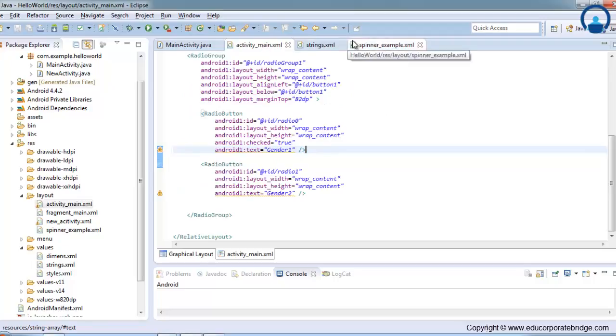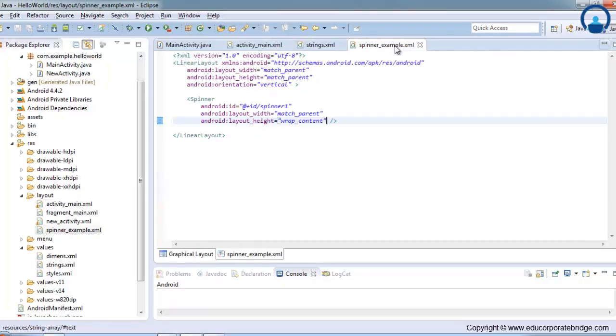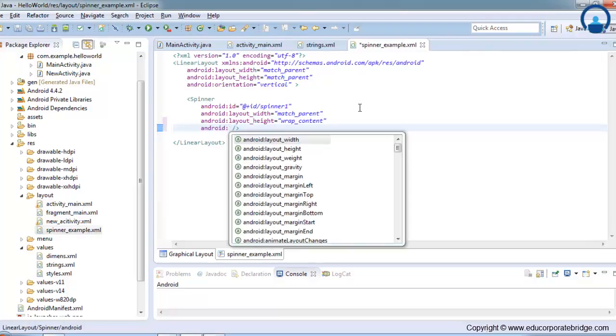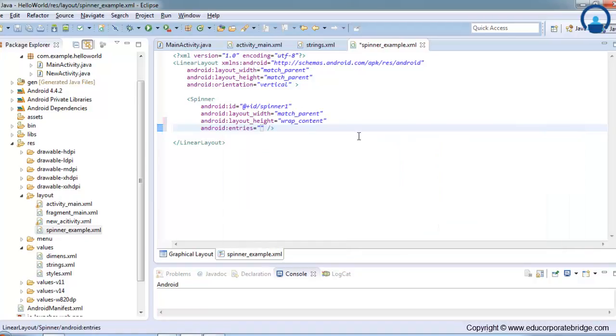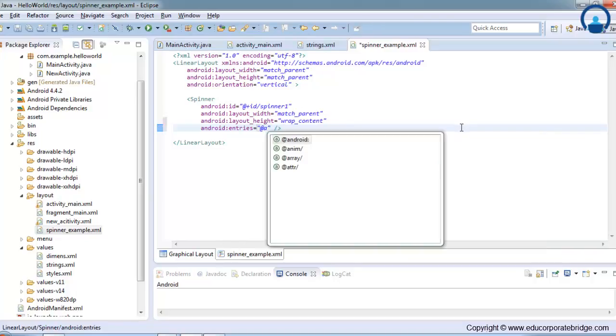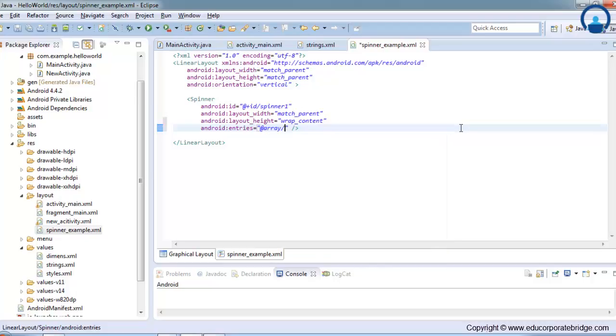Now how to give this fruit list to our spinner? Now we have created spinner_example.xml. Go to your spinner XML file and come here and type android:entries. Android:entries is the tag with which you can give values, and here we'll need to give an array. Since it accepts an array in the strings.xml file, you need to give array, then just hit control space, it will automatically give that name. If there are more arrays, then it will give you more suggestions, but since there was only one array, it automatically filled it with fruit list.